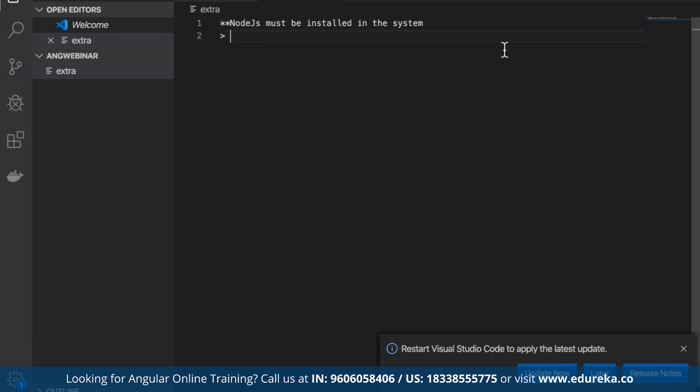You have to open your command prompt. If you're using a Windows system, run the command prompt as administrator. When you search CMD, you'll find an option saying run as administrator. After that, in that command prompt, you type the command npm i -g @angular/cli. You have to type npm i -g @angular/cli.